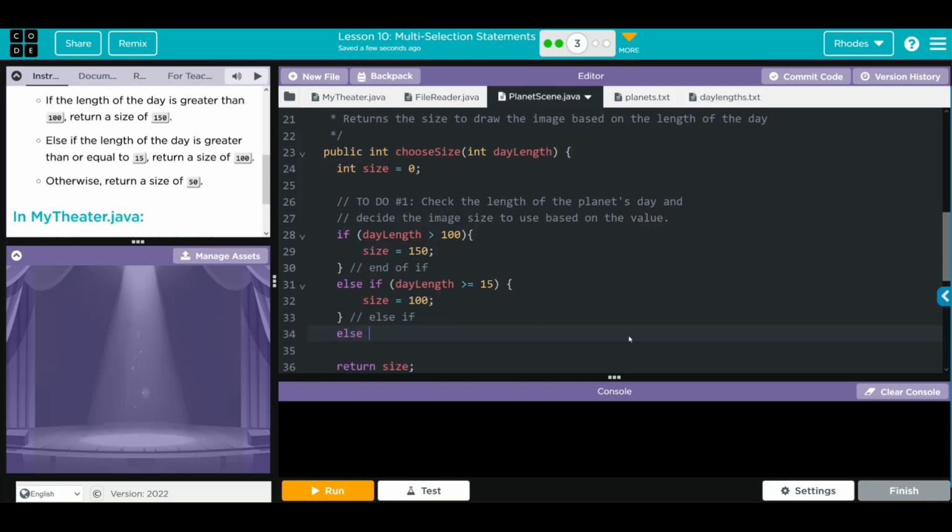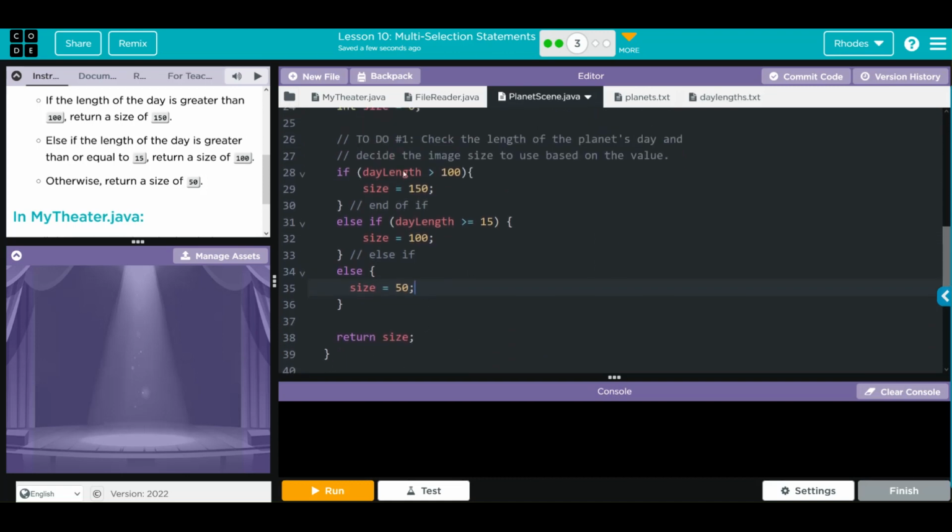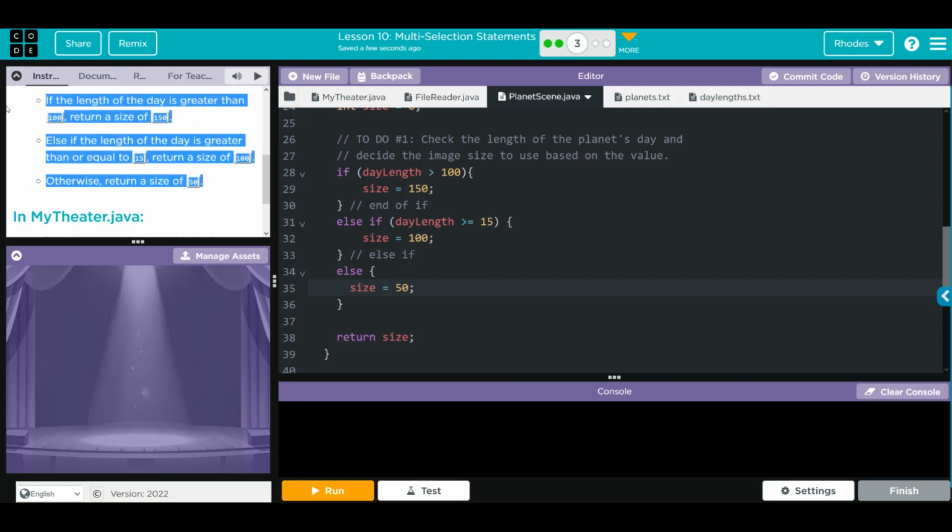And then else, we're going to return a size of 50. And that's it. That's all the code we need to do to complete this.